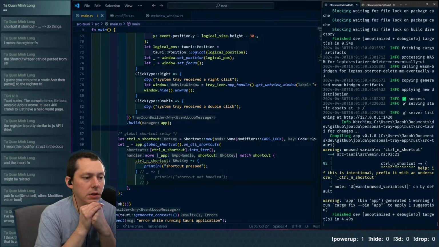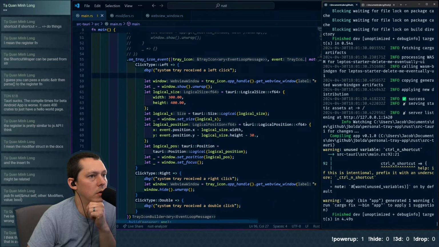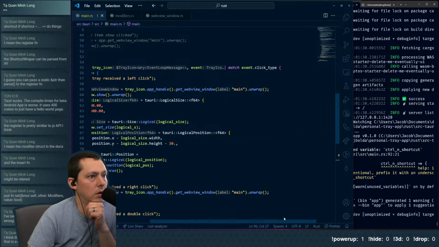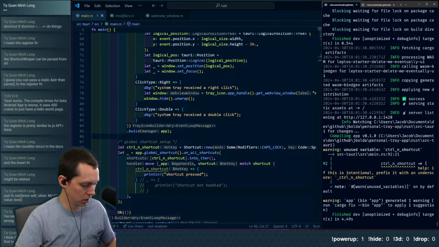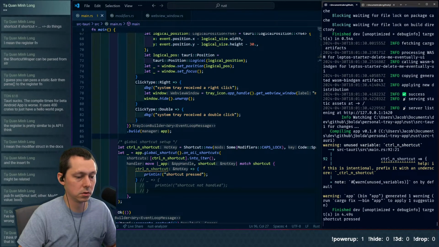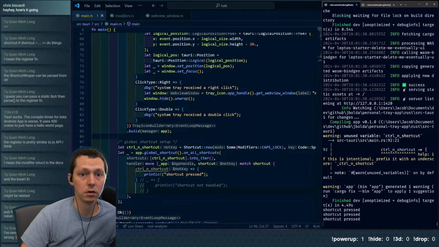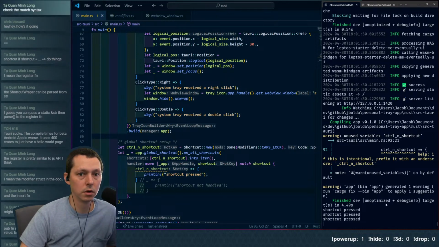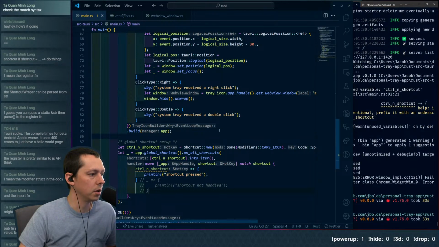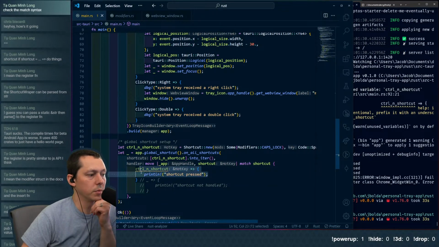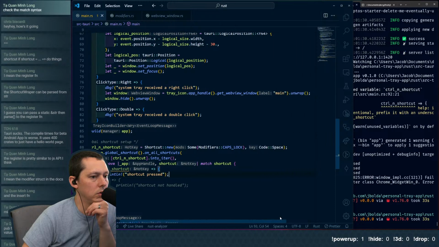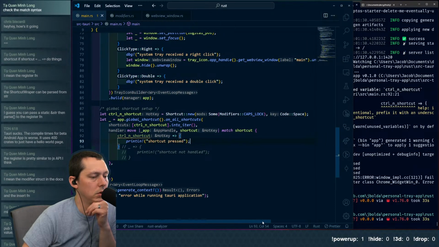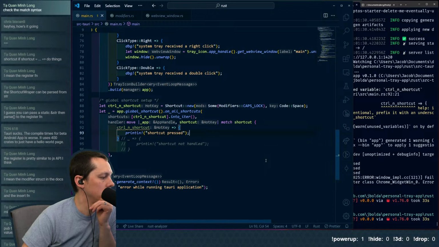Unused variable. That does make me wonder if I goofed something up though. So caps lock space. Okay. Seems to work. I probably didn't need to cancel it. That seems to work. I'm getting the shortcut press there. It's weird that it's saying unused variable here. What are we at? 2.5 hours?